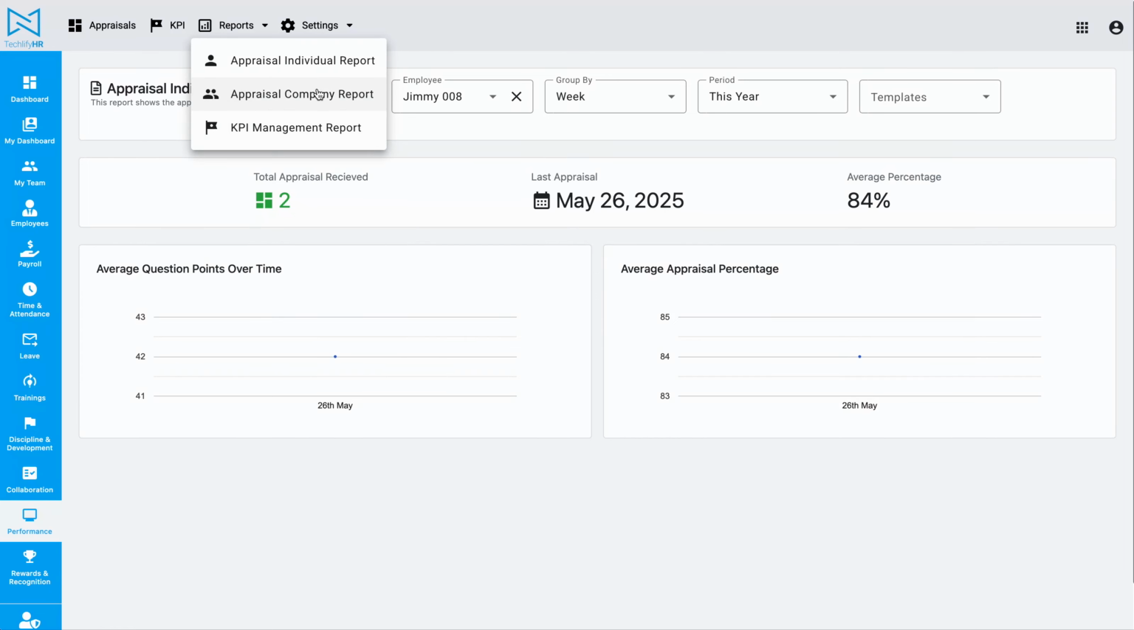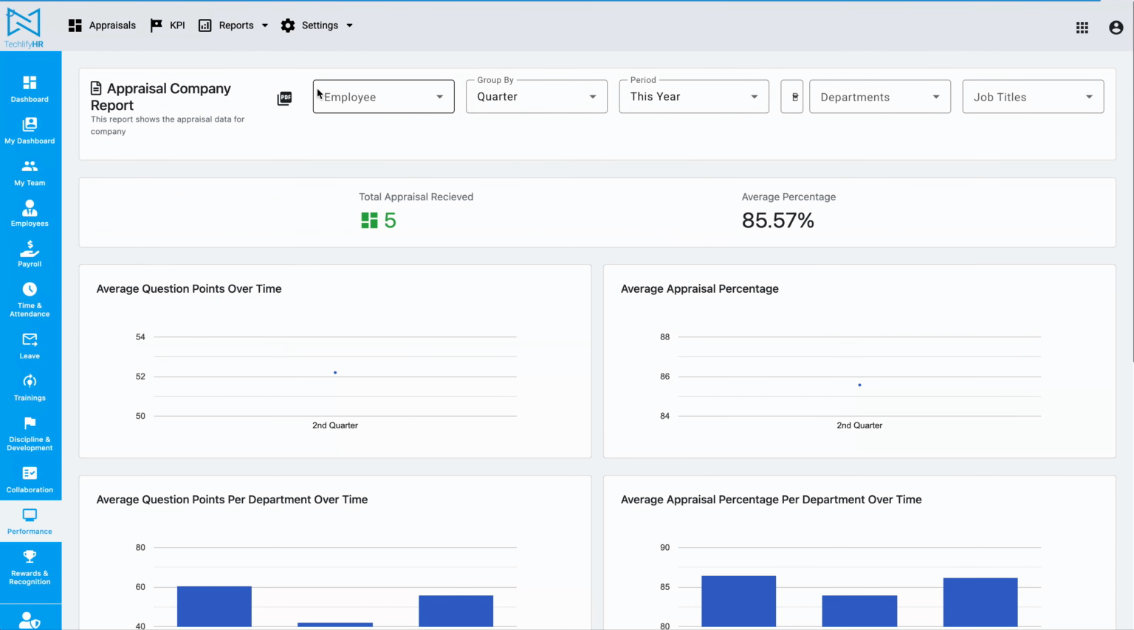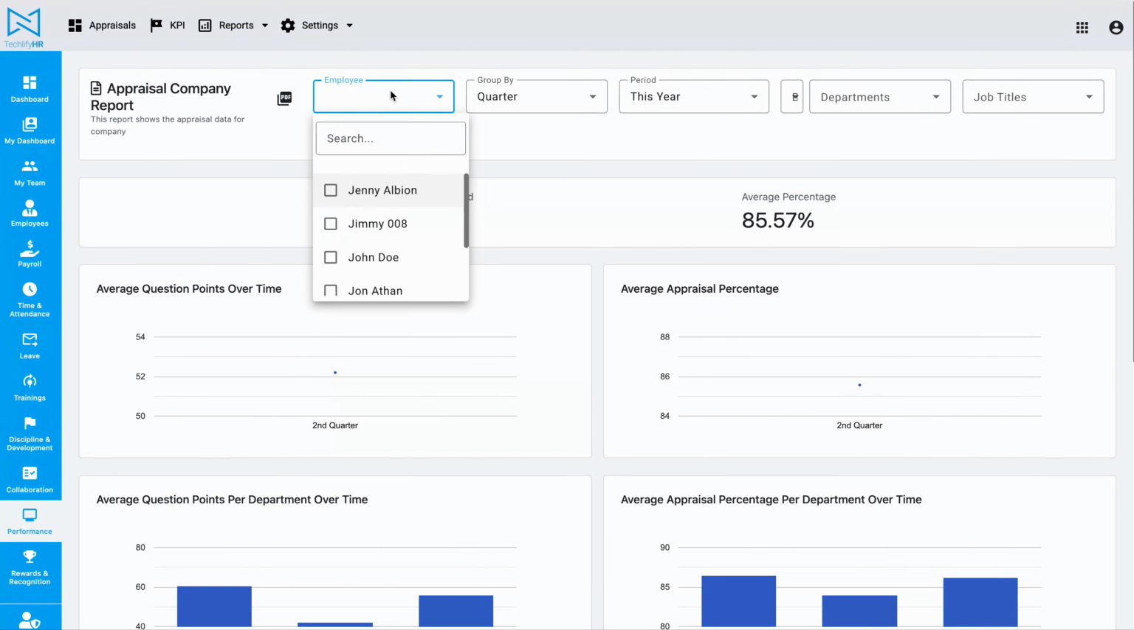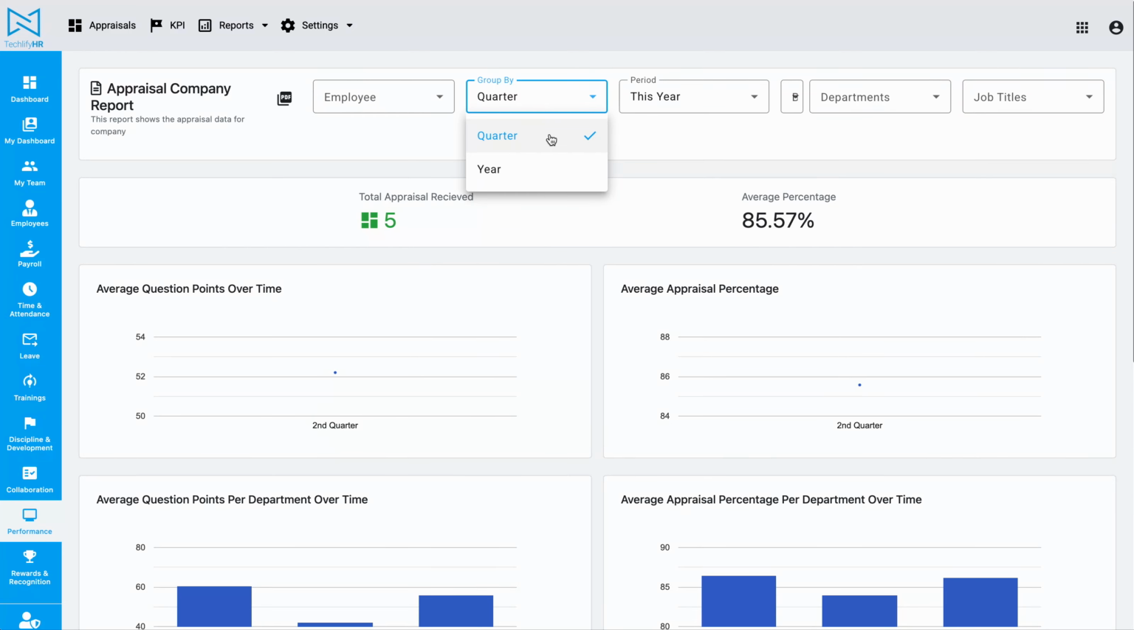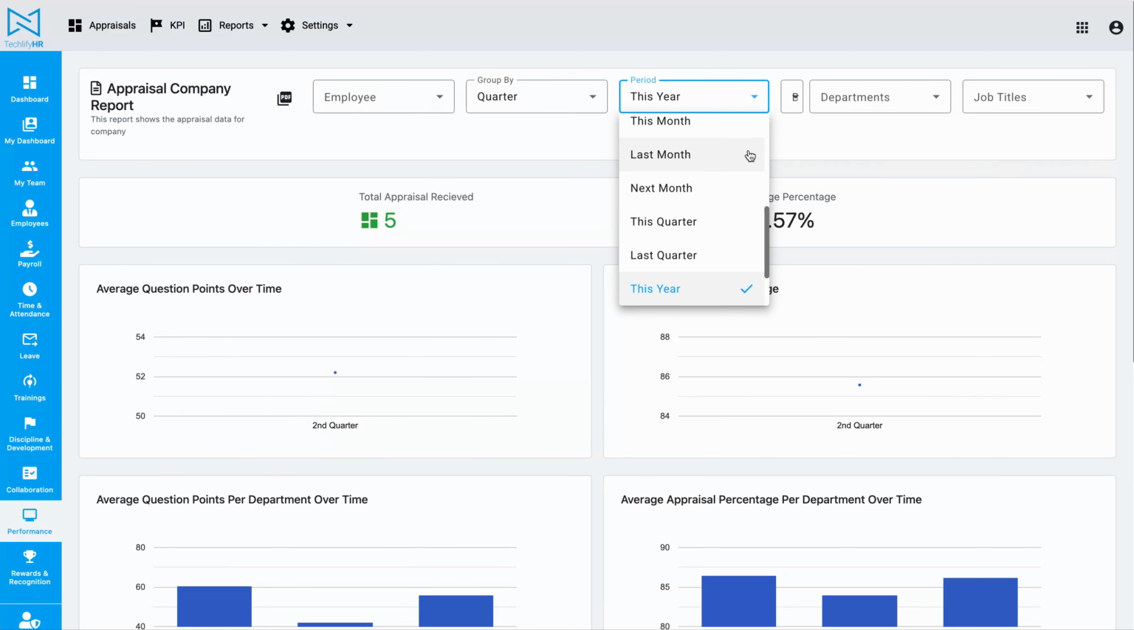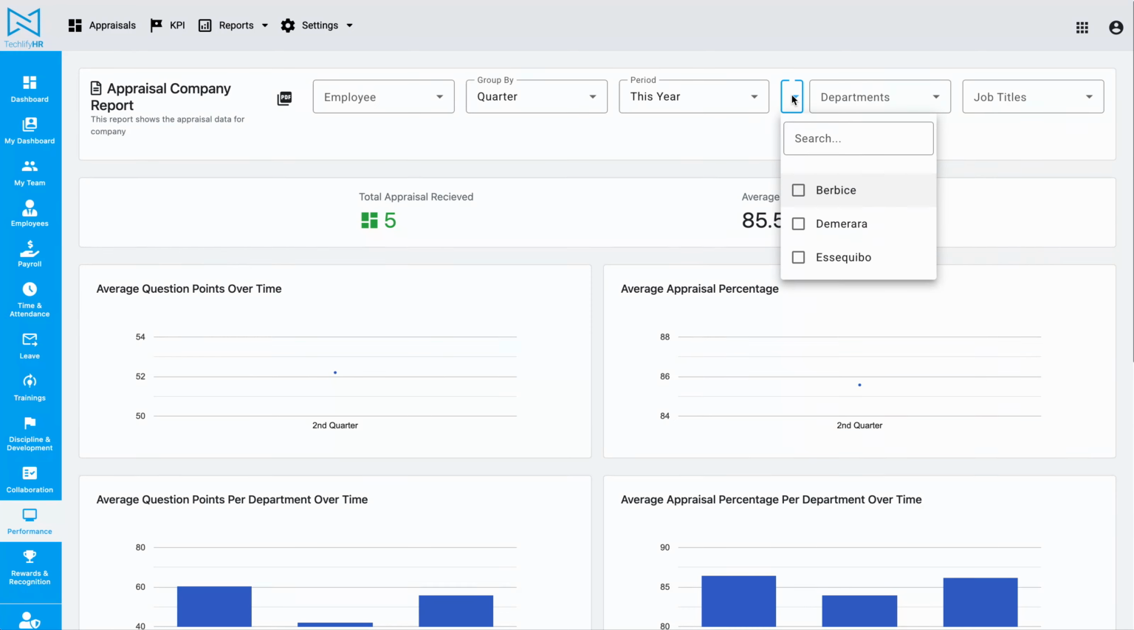And then the second appraisal report we have is the company report, which gives you information about all of your employees. So here you'll see we can select multiple employees. Again, we can group by quarter or year. We can select which period of appraisals. We can select branches, departments, job titles. So we can basically filter this data by a lot of values.